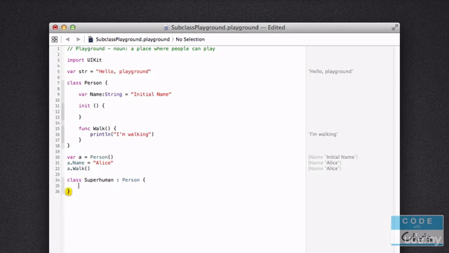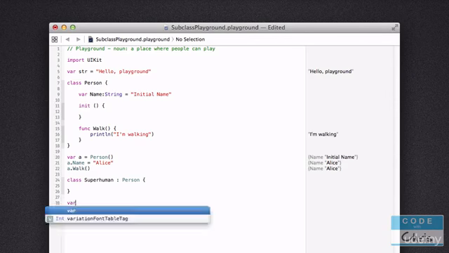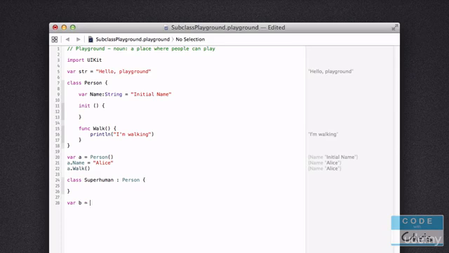Like that. So just like that, I've declared a class and it inherits all of the properties and methods of the person class. I don't even need to specify an init method or initializer. Watch this. So I can go var b equals superhuman to create a new superhuman object and assign it to the variable b.